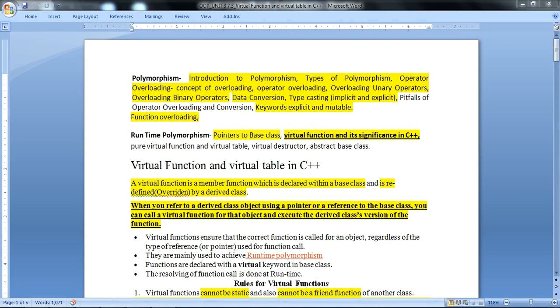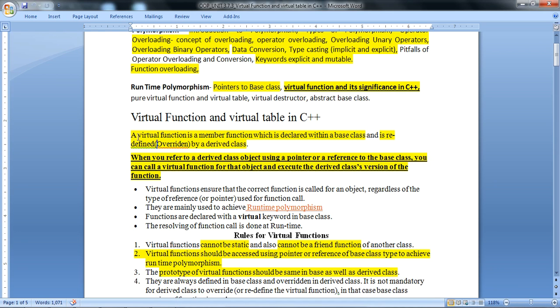Hello everyone. In this lecture we will go over the concept of the virtual function, the virtual table and the virtual pointer. Now let's revise what a virtual function means. A virtual function is a member function which is declared within a base class and redefined by the derived class.